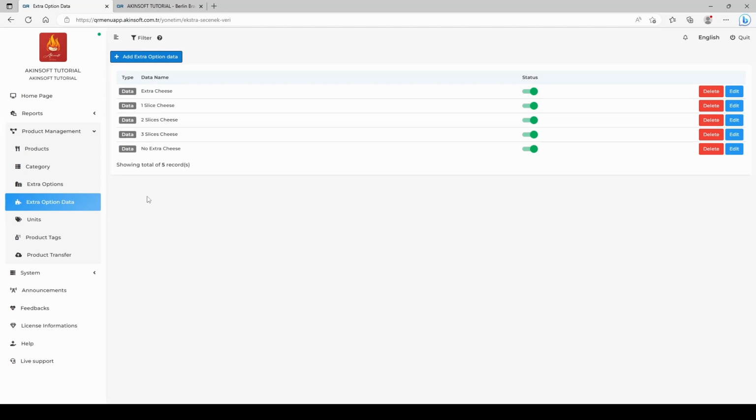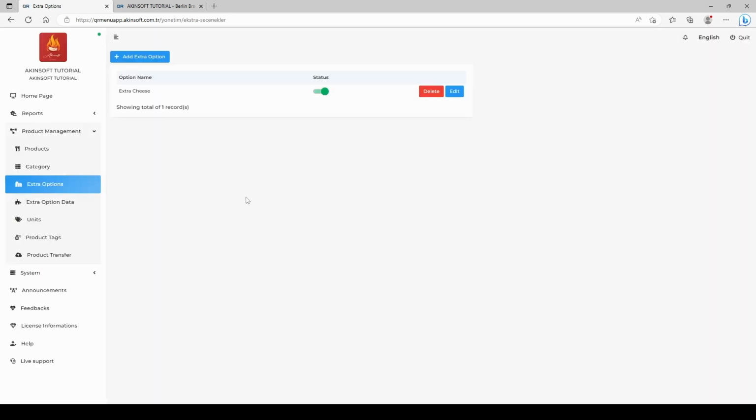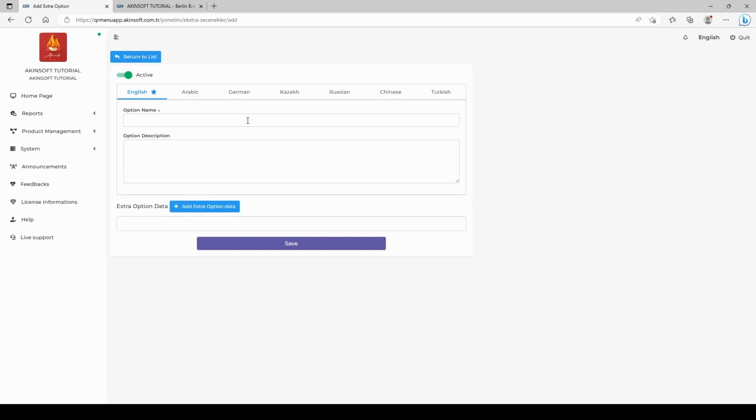If you want to edit or delete the option data you have created later, you can do it again with the Edit and Delete buttons on the screen, or you can disable any definition from the status column. Click the Extra Options button from the Product Management list to connect the option data you created to an extra definition. Click the Add Extra Option button from the window that opens.